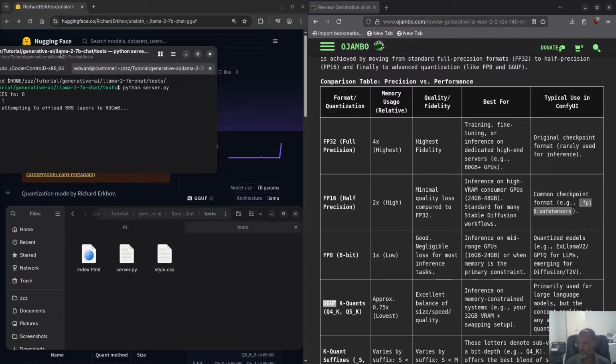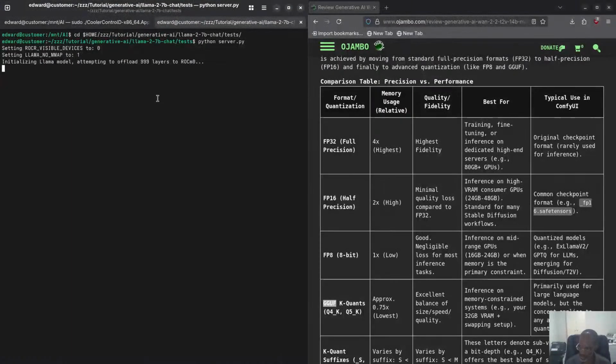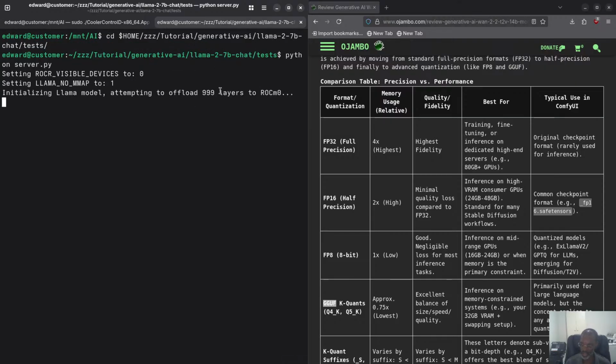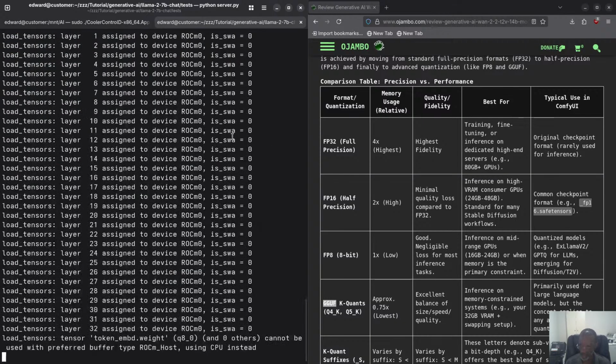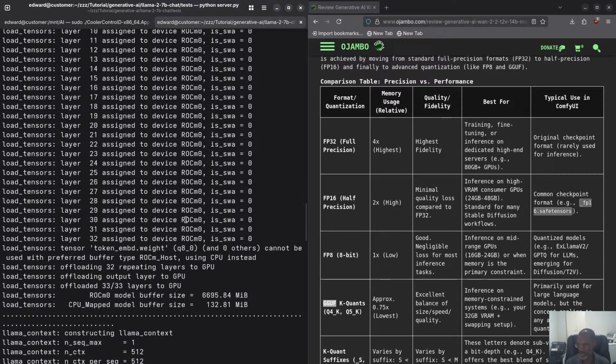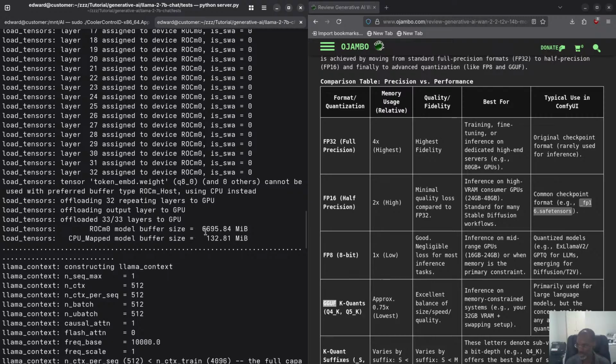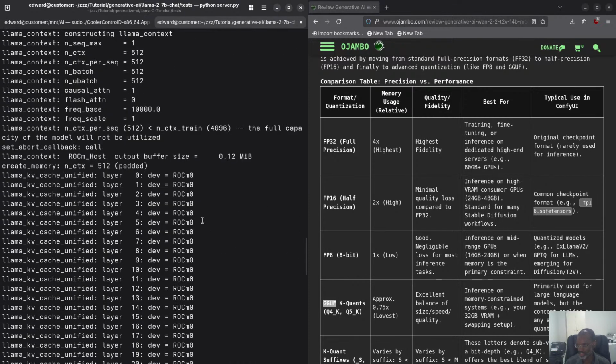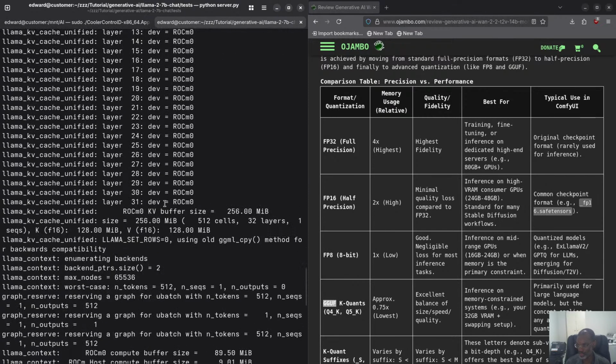Let me make sure you guys can see this. As you can see, it loaded everything, and it's going to attempt to offload 999 layers to ROCm 0, that's the dedicated GPU. Sorry, I forgot to zoom in. When you see this ROCm 0, everything is loaded into the GPU, and for the Q8, the others cannot be used, preferred buffer type ROCm using CPU instead, that's perfectly fine. You can see the memory used from the GPU is only 6 gig, so that's pretty nice. And you see all the layers are on the GPU, that's fantastic.